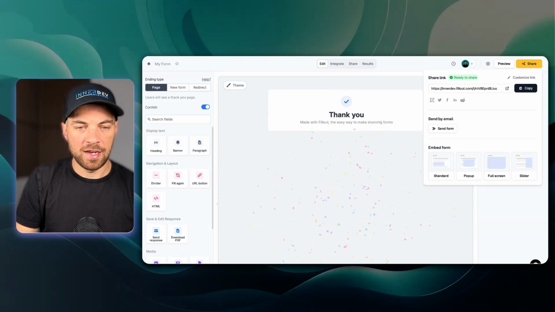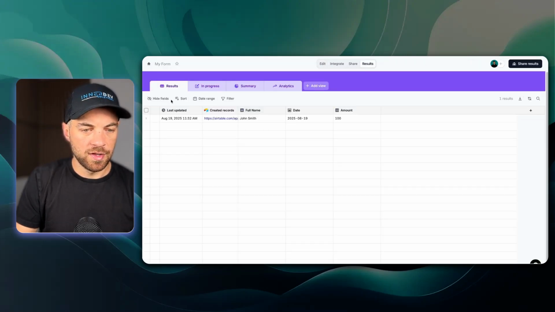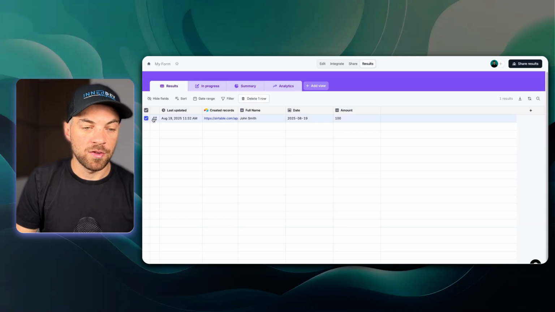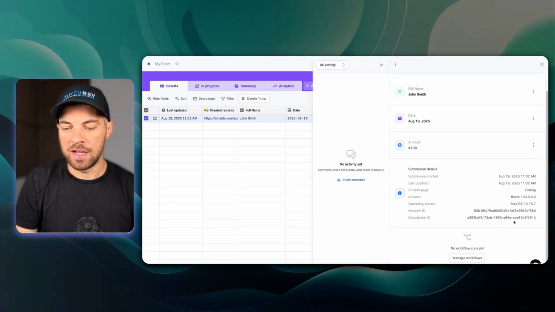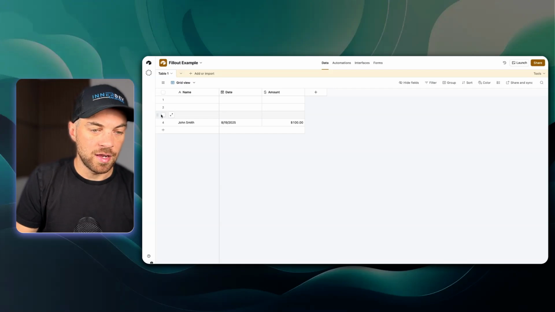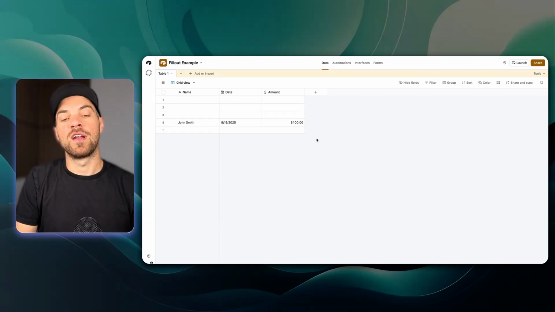And if I go back into our form, I'll go to results. And we can see the results directly within Fillout as well. So we can expand it and see a lot of the metadata that was available. Go into Airtable, into my Fillout example. We can see it also created a record here.